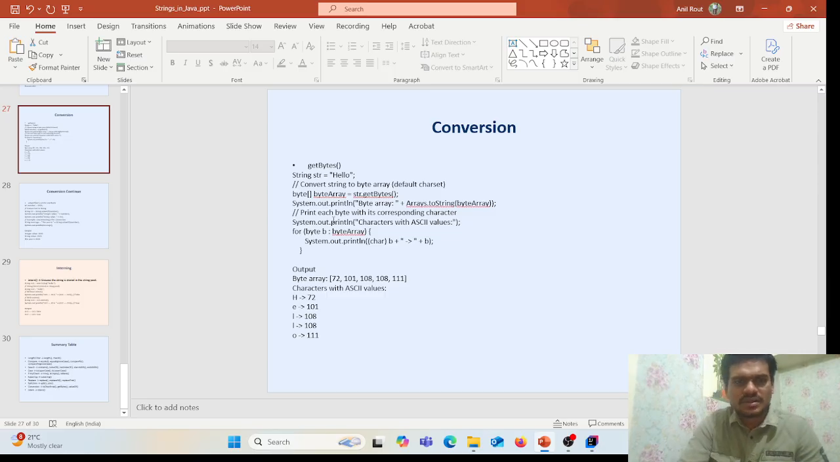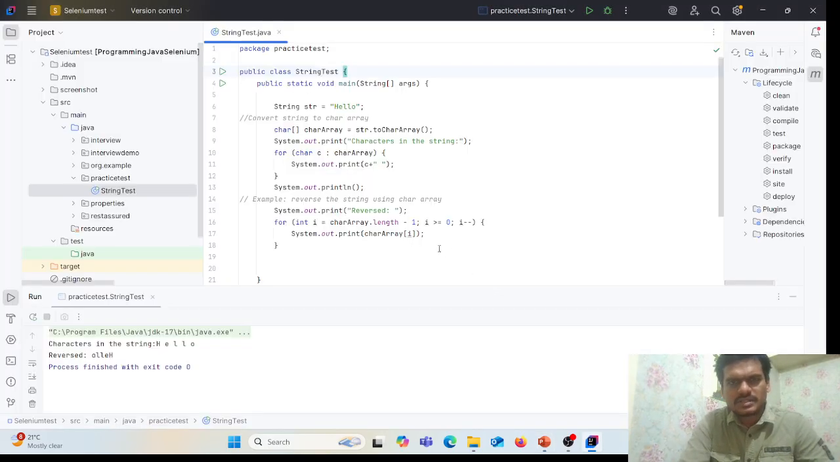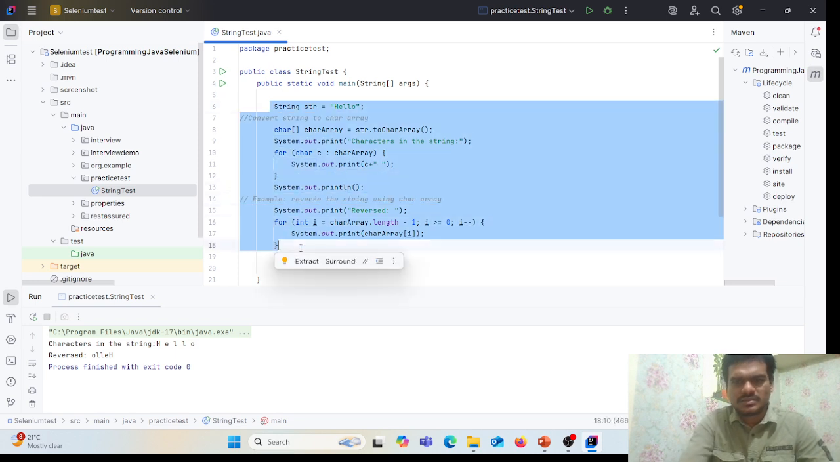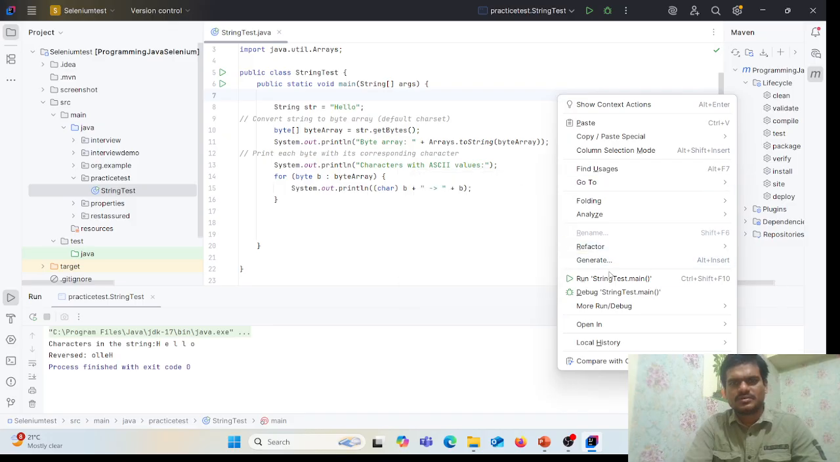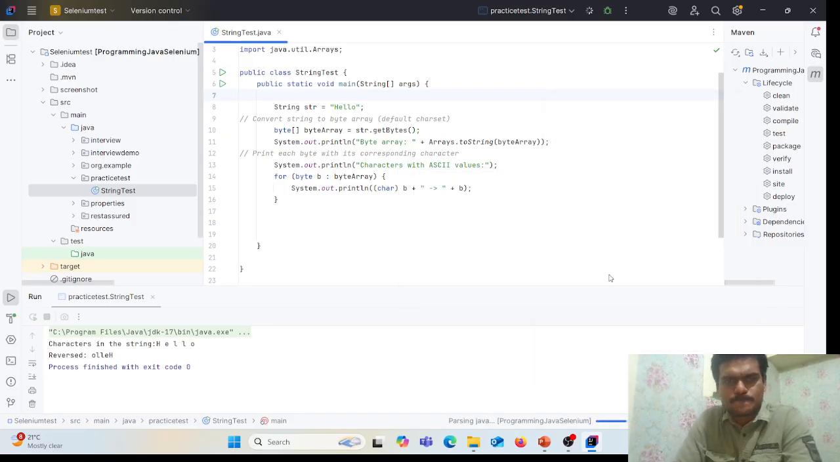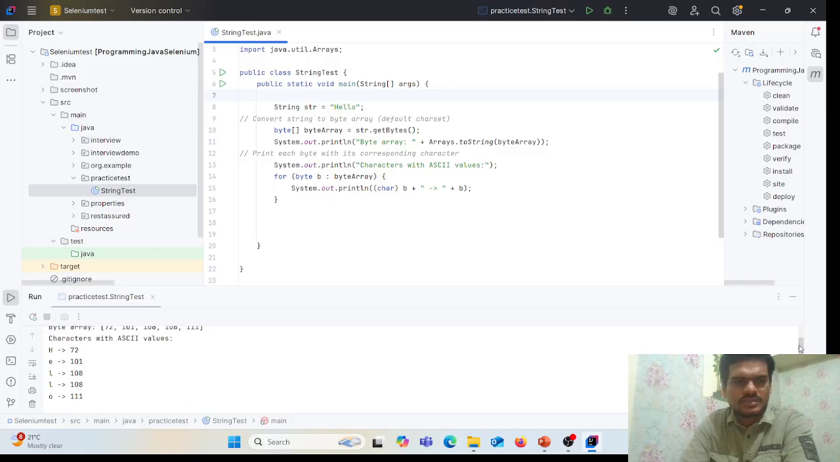So let's run this, then we'll see the result. One second. Okay, so import this, java.util.Arrays. So run this. Okay, perfect. Perfect, it is displaying perfectly.